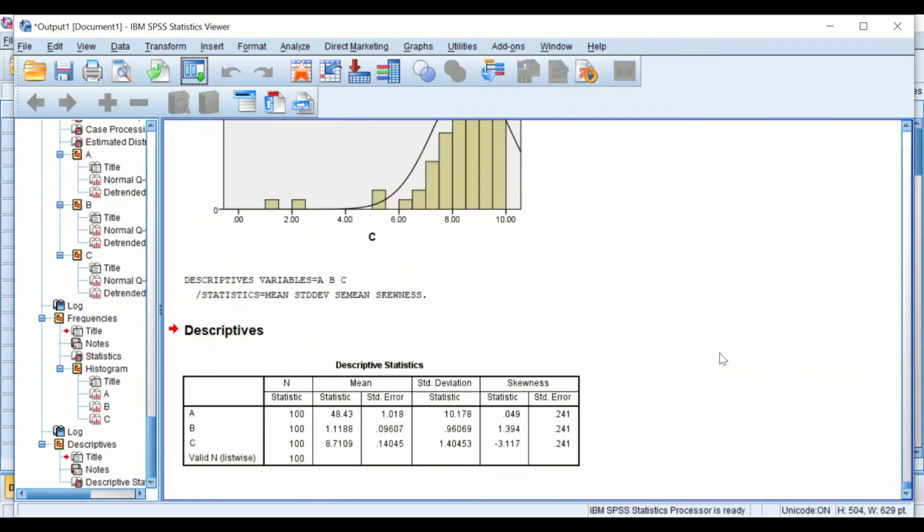Again, SPSS will generate a descriptive table here for groups A, B, C, saying that there are 100 items or scores in each group. It gives you the mean for each one of them and the standard deviation, and it's worked out the skewness and the standard error of the skewness. For group A it's 0.04, for group B it's 1.3, and for group C it's -3.1.